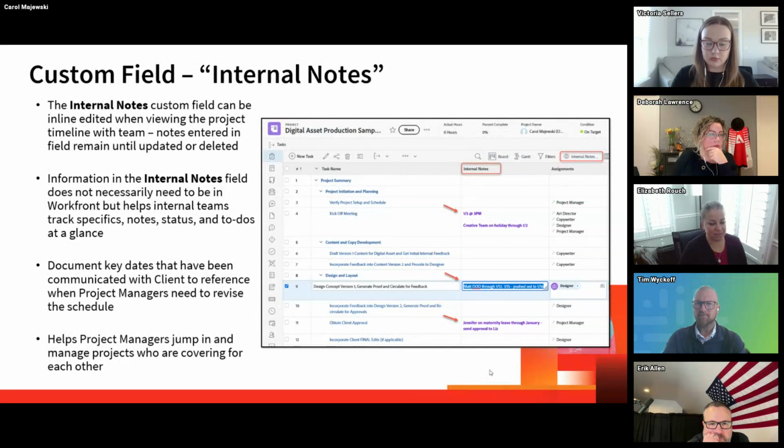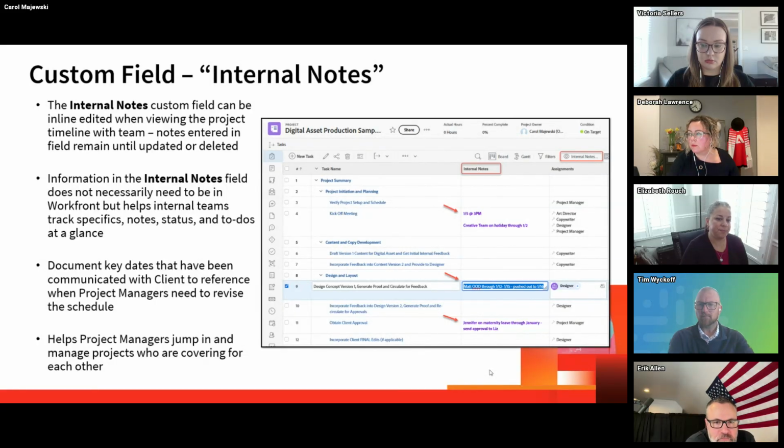So the internal notes field, this is a custom field that can be inline edited when viewing the project timeline with your team. Notes entered in this field remain until updated or deleted, and you can use this information in the internal notes field to reference in meetings. This information does not need to necessarily be in Workfront, but it helps internal teams track specifics, notes, statuses, to-dos, important dates at a glance.